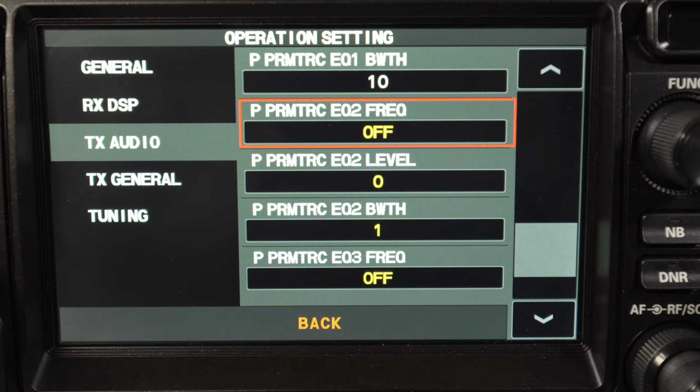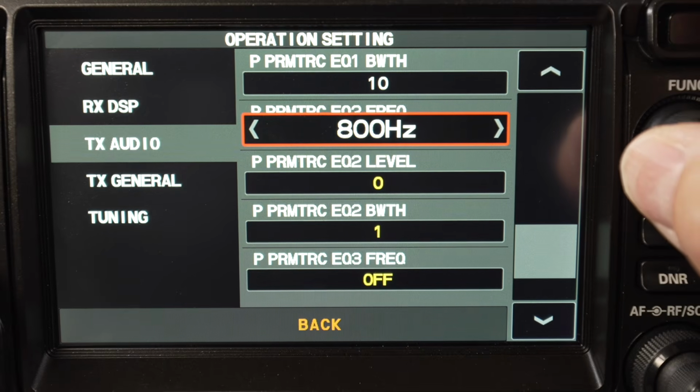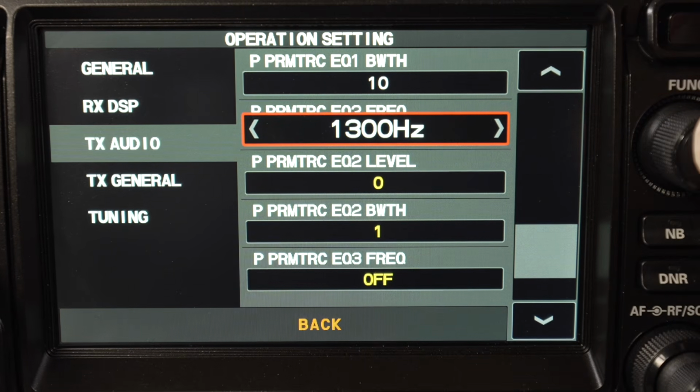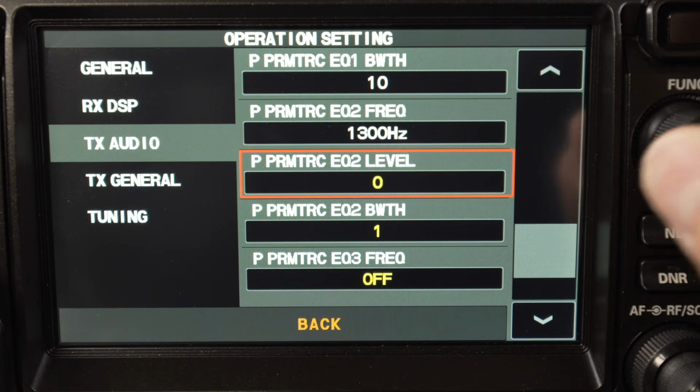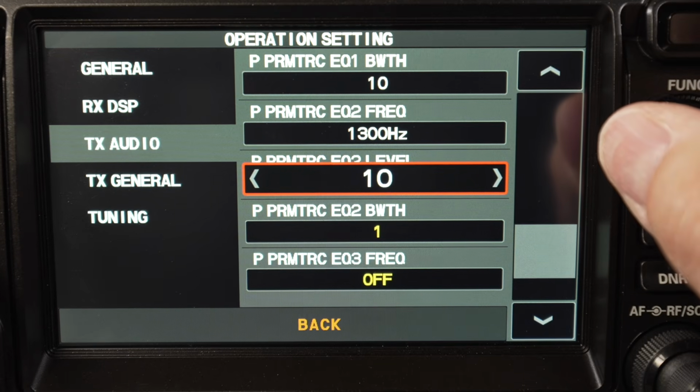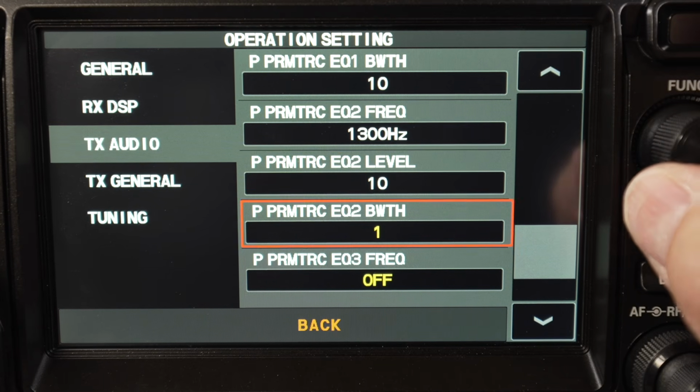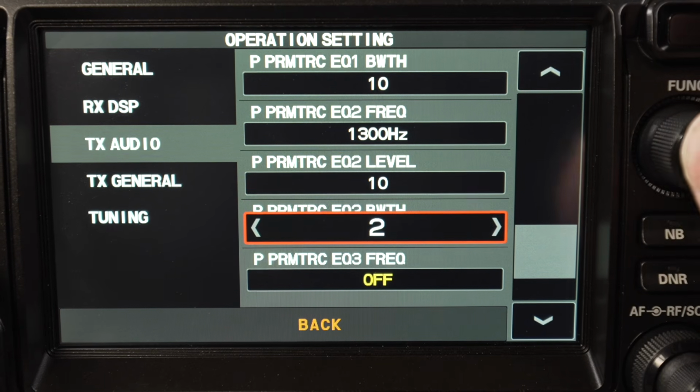Now this is very important. This frequency you're going to want to set to 1300 hertz. Again, we're going to set this level to 10. And the bandwidth here we're going to set a little bit wider to 2.